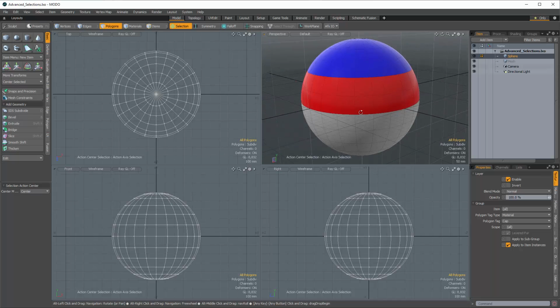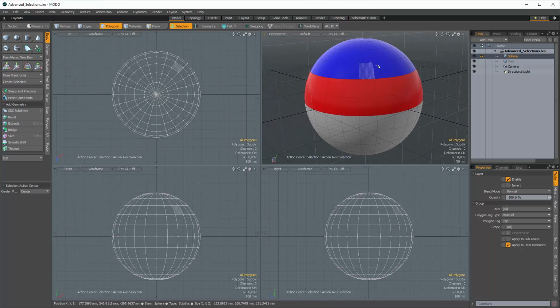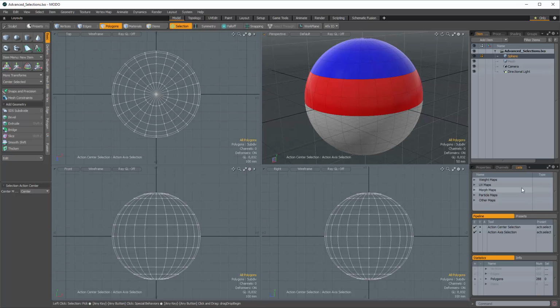So we're going to look here at a couple of different things that we can do to make selections on this model. The first thing that we're going to do is look in the Lists tab, which is located in the lower right-hand corner in the same section where the Properties tab is. So I'm going to go ahead and click on Lists. We can see down in the bottom, we have sections for vertices, edges, and polygons. Right now we're in polygons, so let's look at polygon selection.